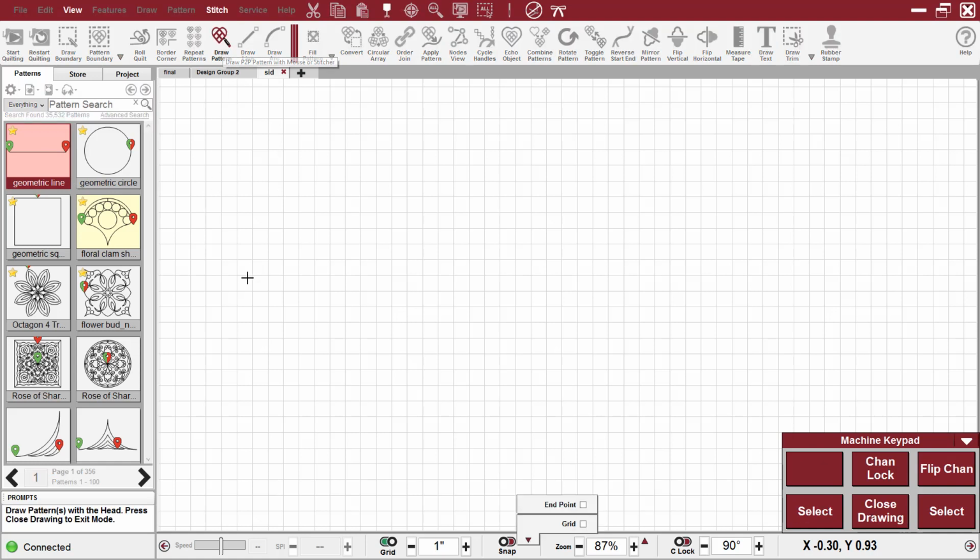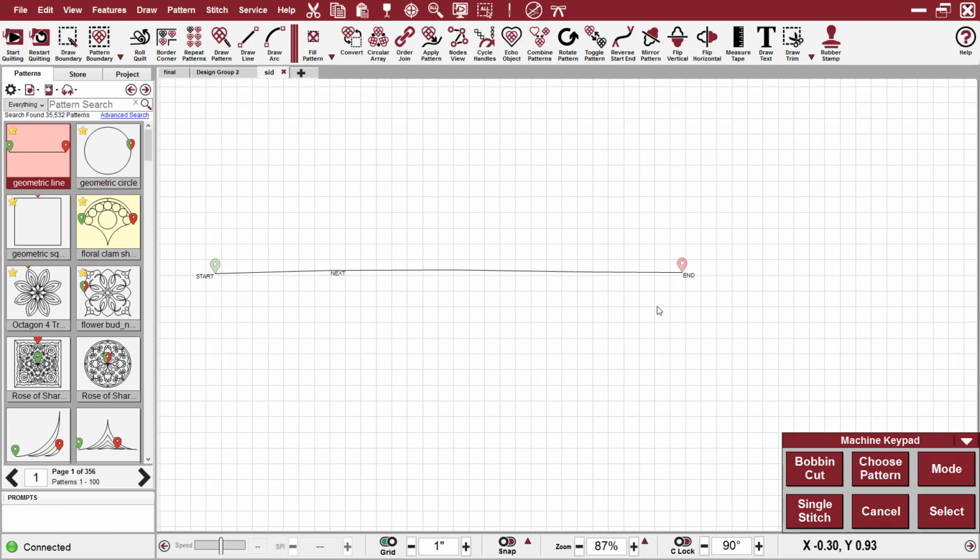Geometric line is a pattern, and it's used with draw pattern. If I left click on draw pattern and I start clicking and then I close that drawing and exit that drawing, each one of these different clicks is a different pattern. So what that does for me on my Stitch in the Ditch is slows down just a tiny bit and hesitates just a tiny bit as it goes from pattern to pattern, and that allows me to reposition my hands.